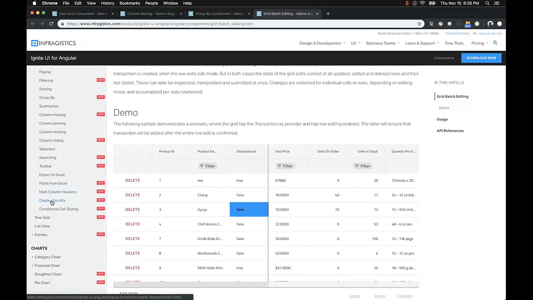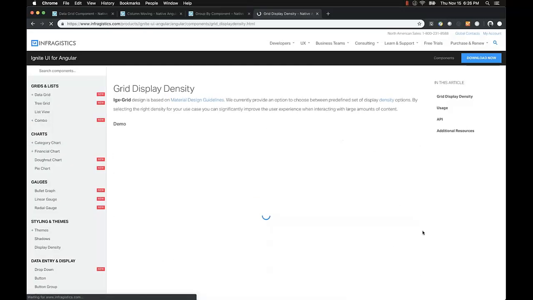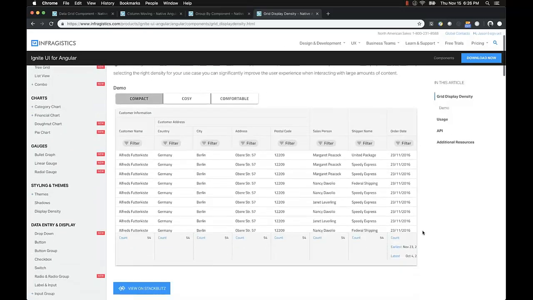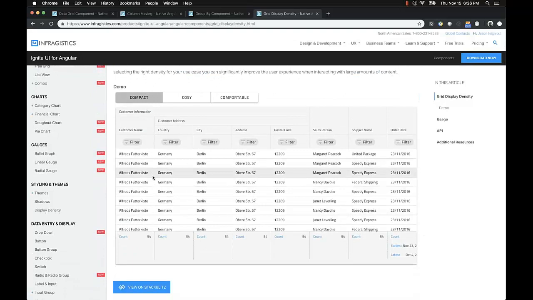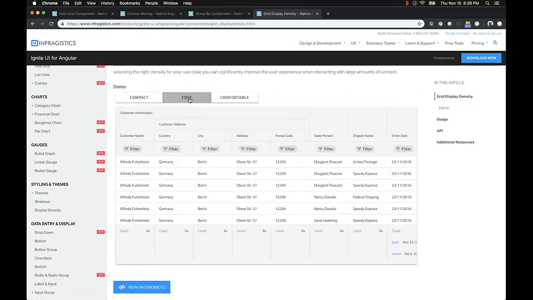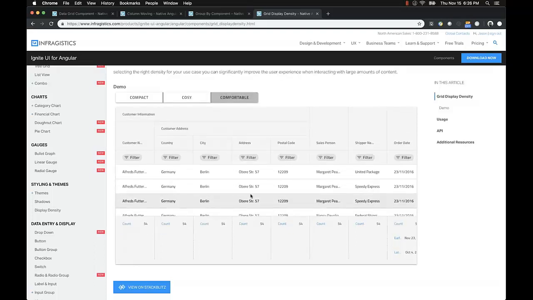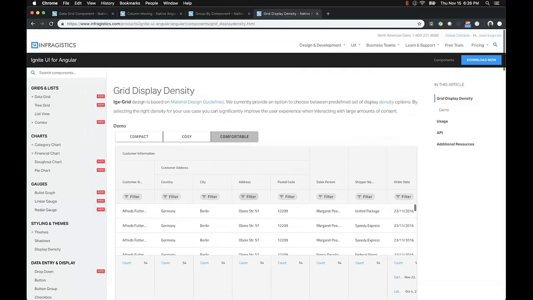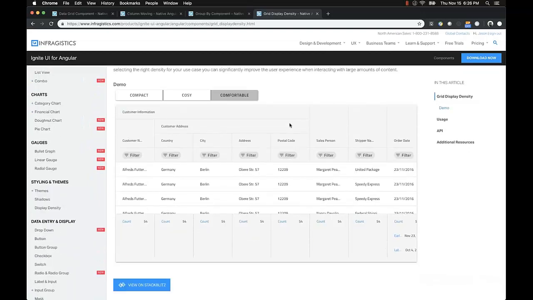I mentioned display density earlier, so let me bring this sample up. What this demonstrates is the 3 options. So compact is what I was using for the financial grid. If I click cozy, you can see there's a little bit more space, and then comfortable would be the default material UI that we have. So based on how you want your theming and branding to appear, this is the experience that you'll also get.